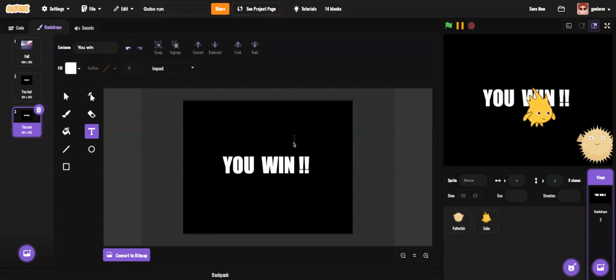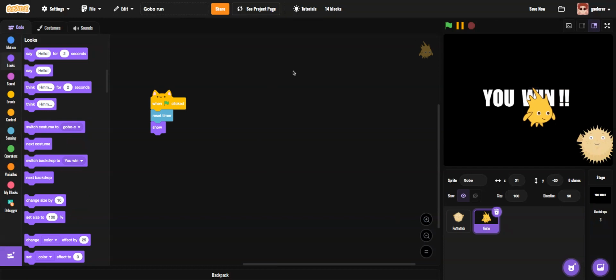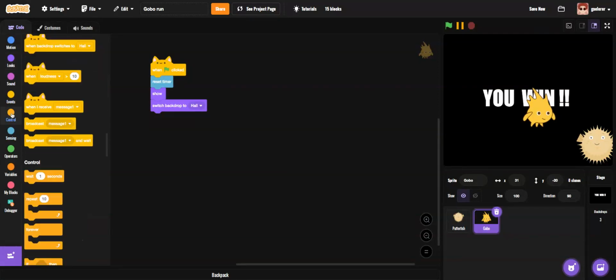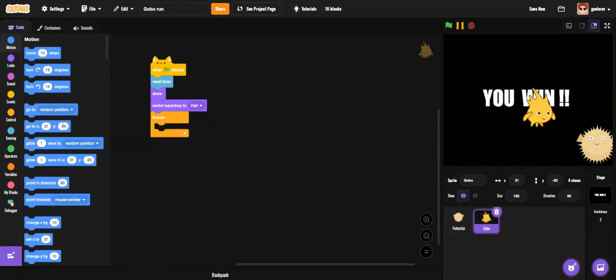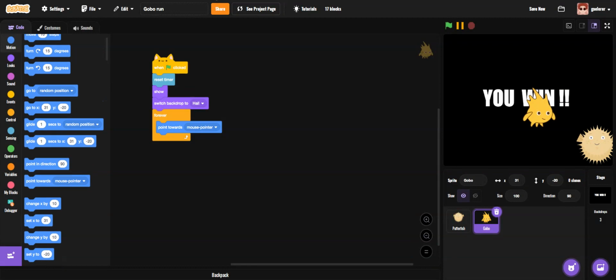And in the center, save the project, and go again to Gobo. Switch backdrop to the hall. Forever. Point towards mouse pointer and go to mouse pointer.